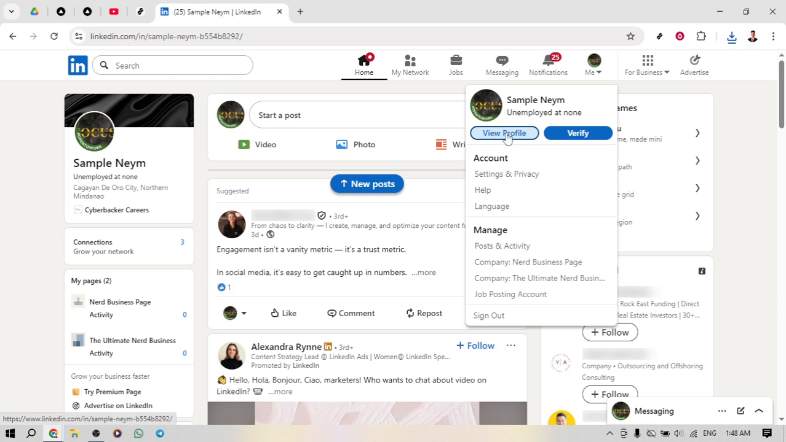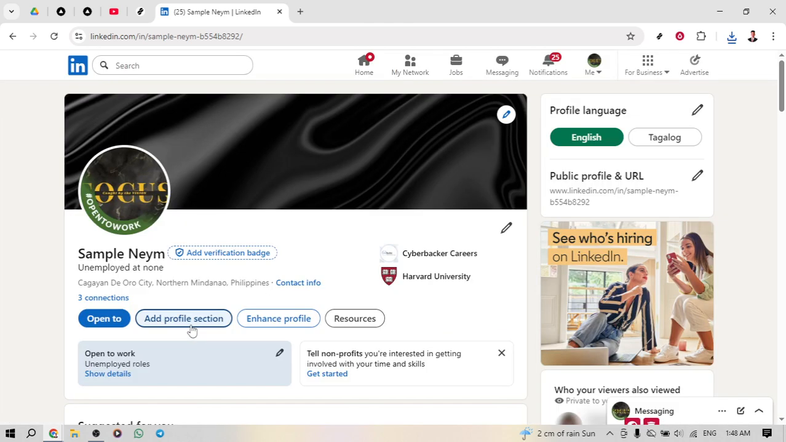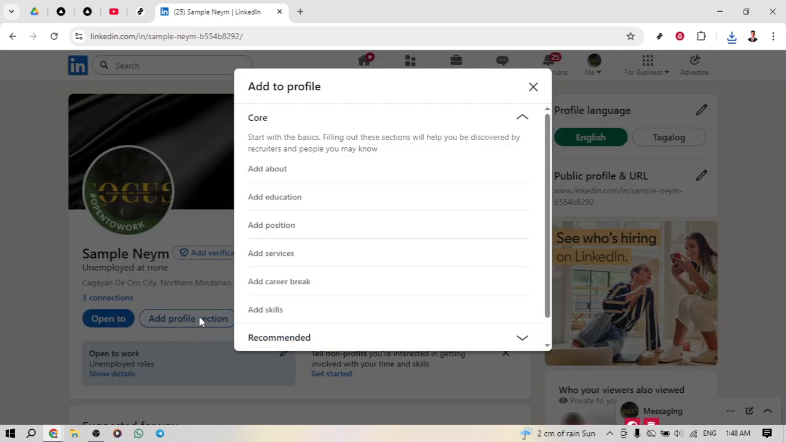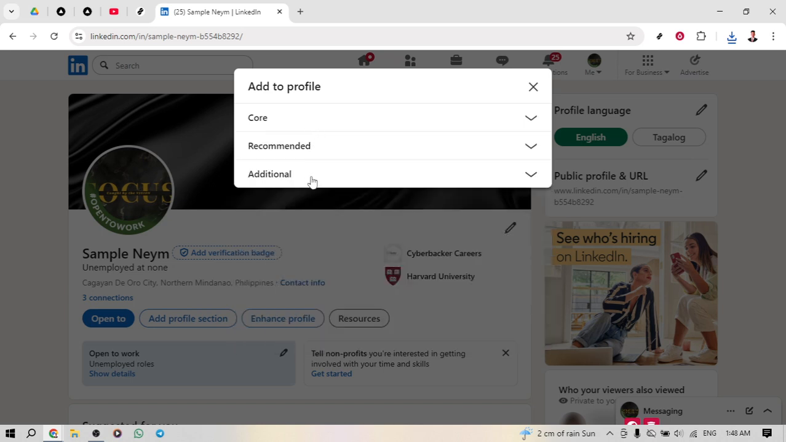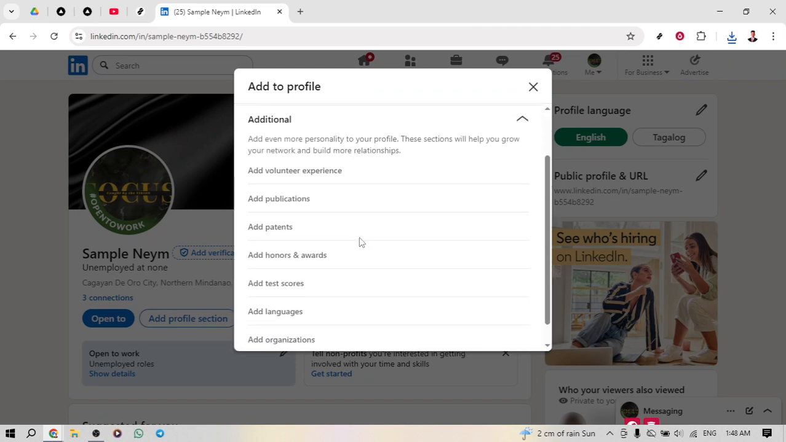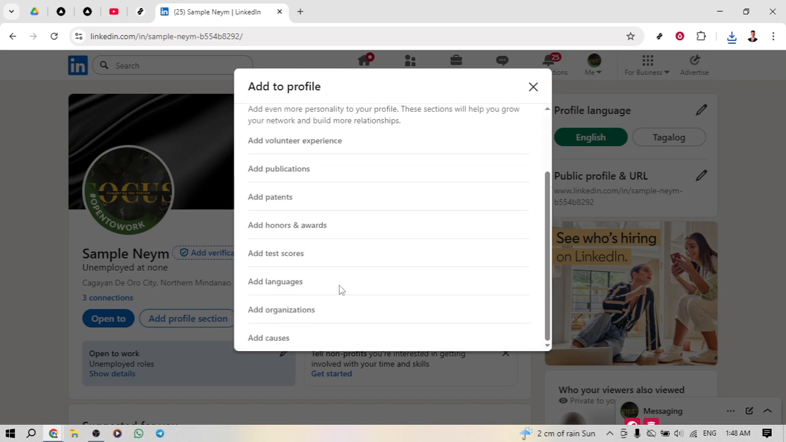Once you're on your profile page, look for the option that says Add Profile section. This option is typically located near your profile picture or header section. Click on it and you'll see a list of different sections you can add to your profile. For our purpose, you'll want to select Additional. Clicking on Additional will further expand your options, and here you'll find Add Organizations.